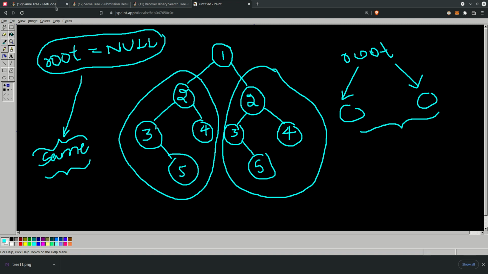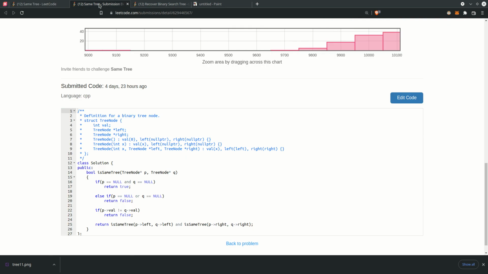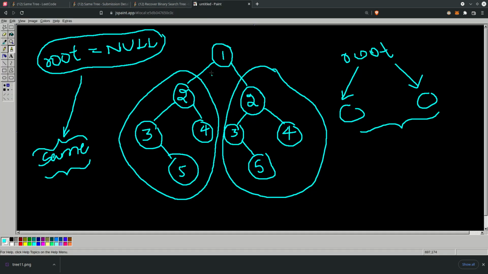So let us understand how we can code this particular solution. Okay, I have mistaken the question, so just a second. Here I have explained for the left and the right subtree. You can do this particular method just by removing the root node. So I am going to remove the root element now.